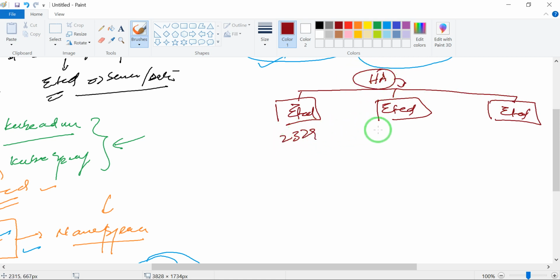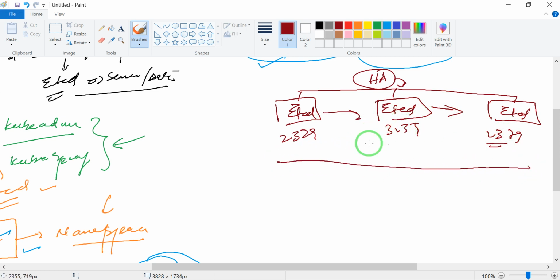All the pods are running on 2379. So how do they update each other? I will let you know in my upcoming videos. I will definitely cover this HA setup, how we can configure it and how the selection is done between leader and follower. The Raft algorithm runs here to select the leader and followers. This is the recommended way to deploy etcd, in cluster form.